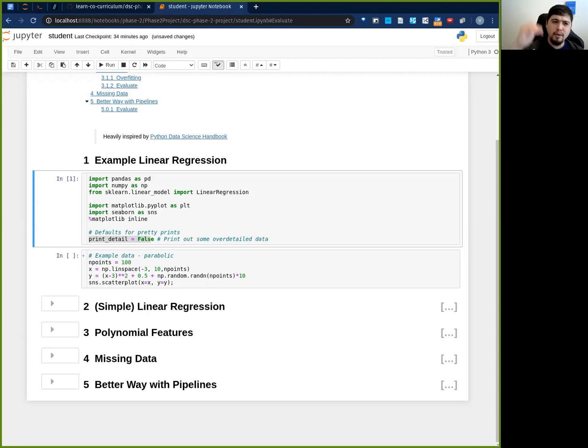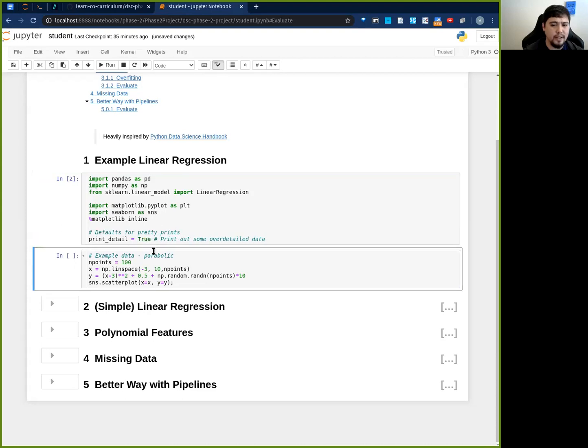But when I run my whole notebook, I don't want to show all these extra details. I'll put this little flag here so that I can just say if this is true, and most of the time it'll be false, it won't print out those details. In this case, since I'm showing you all live here, I'm going to set this to true. Okay. So this is just a little extra thing that I do. You won't see it all the time.